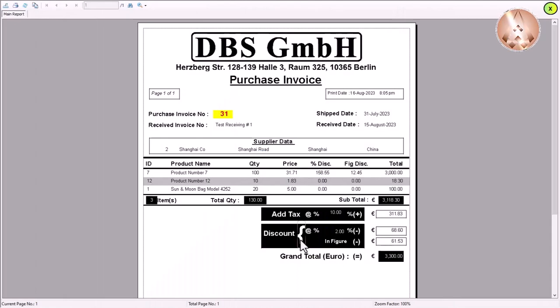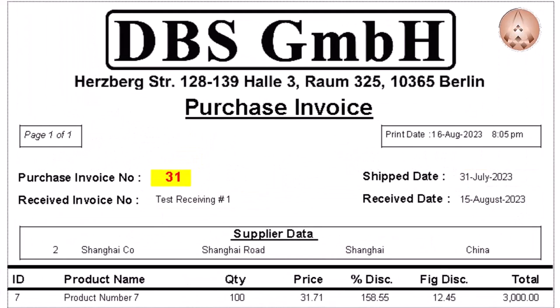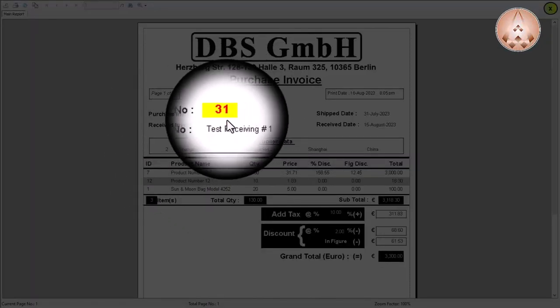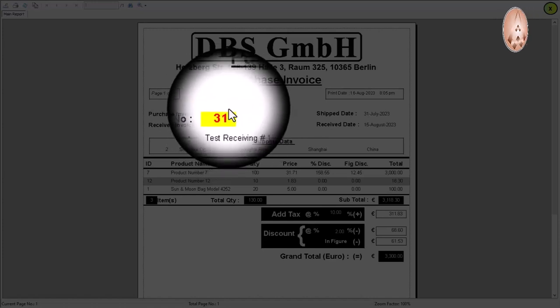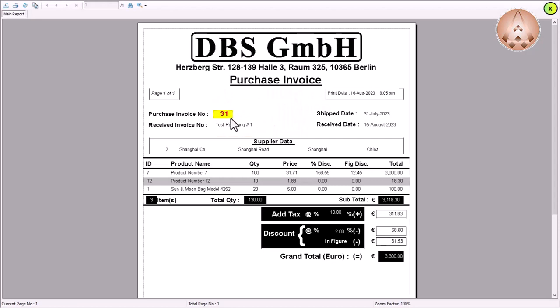So here the purchase invoice report appears, and I have the same data which we have just filled in the purchase invoice form. At the top, there is the address of the business, then the heading of purchase invoice, page 1 of 1, printing date and time, and then the purchase invoice number, the most important thing, because on the basis of this, we can recognize the invoice. That's why it's in red color and yellow background, because this is the most important thing for recording the purchase invoice.